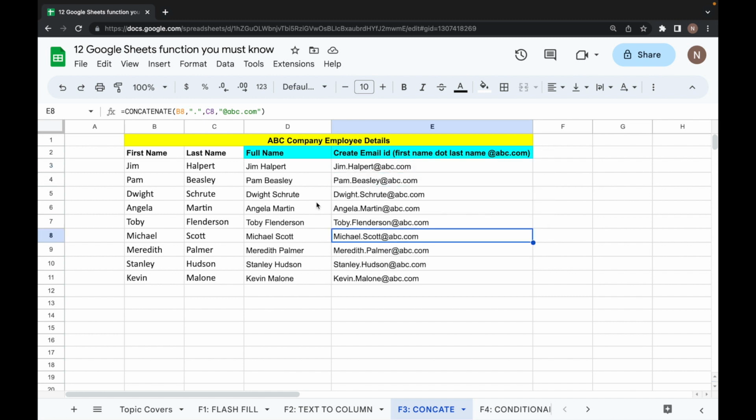So this is how you can master concat functions and do lots of tasks in your daily life by using concat functions. The concat function is extremely useful when you are adding multiple texts and creating this type of thing. So next we will be learning conditional formatting.